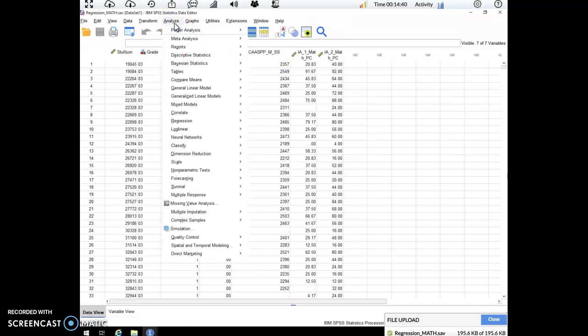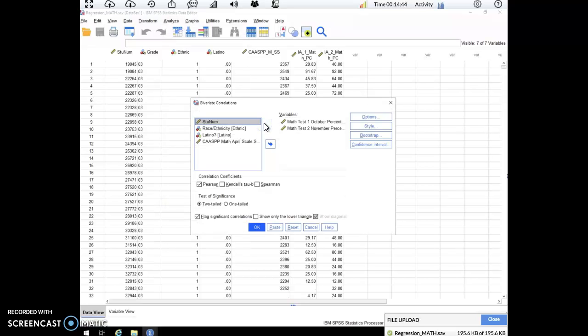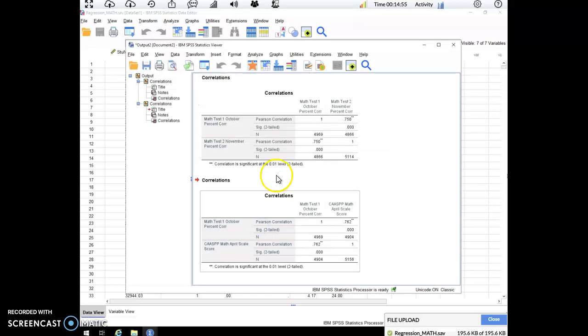We can come back to Analyze now. Correlate, Bivariate to address item 1.2, and we want to compare Math 1. We're going to move Math 2 back over to the April test. And it's added that correlation here. Here's Math 1 to the April test. The correlation is 0.762, a positive correlation also, I want to note. The P again is less than 0.001.